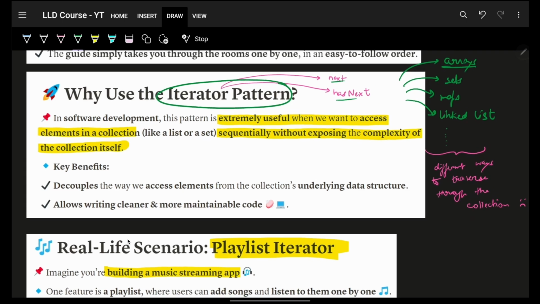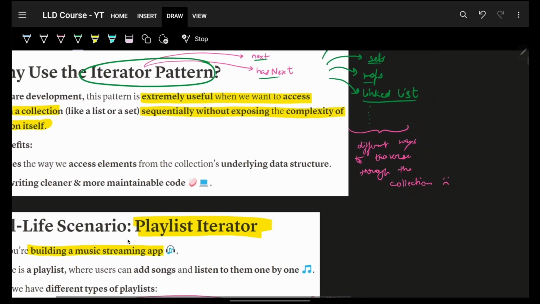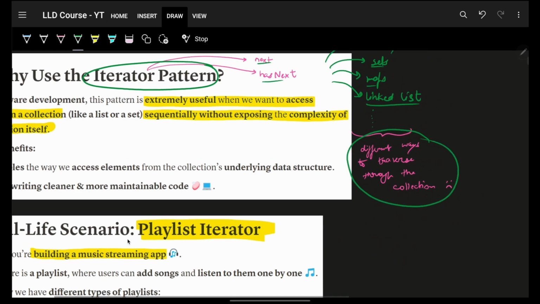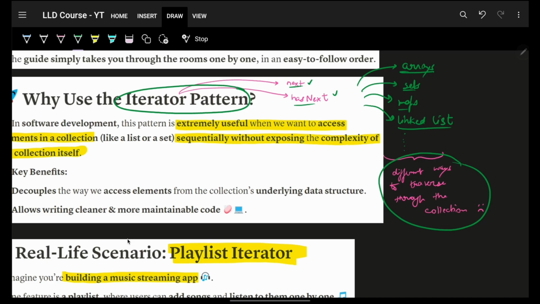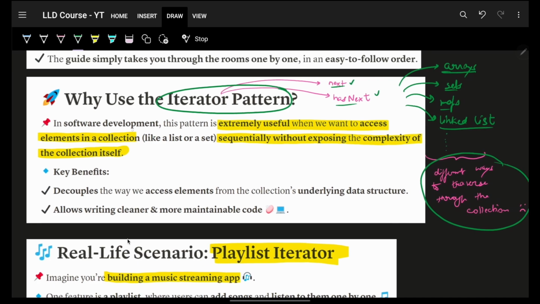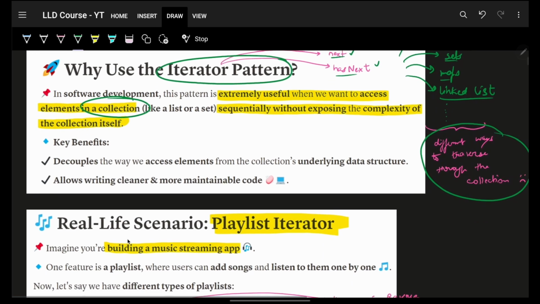Again, as I said, arrays, sets, maps, linked lists, there can be literally so many data structures that you can iterate on, but you just have to look for next and hasNext. So it's extremely useful whenever you have to iterate on the elements in a collection. It can be literally any collection, and the best part is that it doesn't expose the internal complexity of iteration in the data structure.